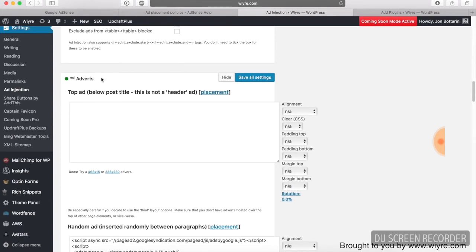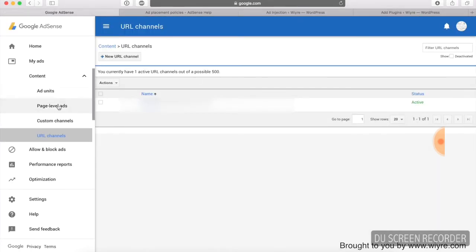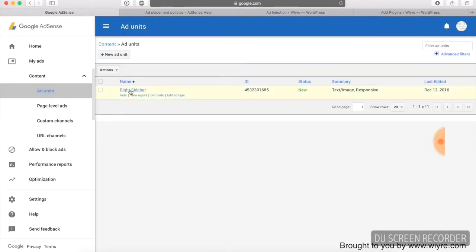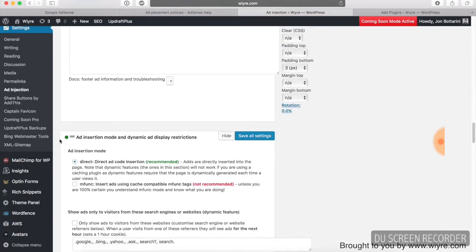Because under the adverts section, you can enter the code that you were given. So right here under random ad, I have insert randomly between paragraphs of my posts. So you can go ahead and put a responsive ad there. But remember how earlier in the AdSense dashboard, under my ad units, I had this listed as a sidebar. So it makes sense that I just want to put this in the sidebar of the page itself. Well, ad injection doesn't have any sidebar options.